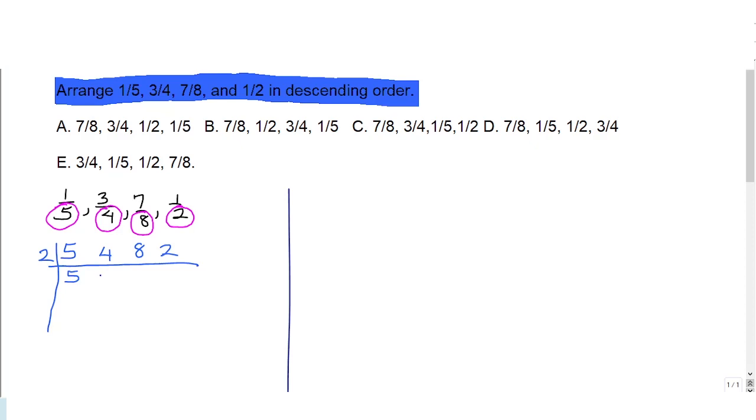So 2 can go in 4 2 times. 2 can go in 8 4 times. 2 can go in 2 once. So 2 can still go. Let's put our 2. Let's repeat our 5, because if we use 2, there will be a remainder. Repeat 5 here, so that we'll come back to 5 later. So 2 can go inside this one, just inside the 2.